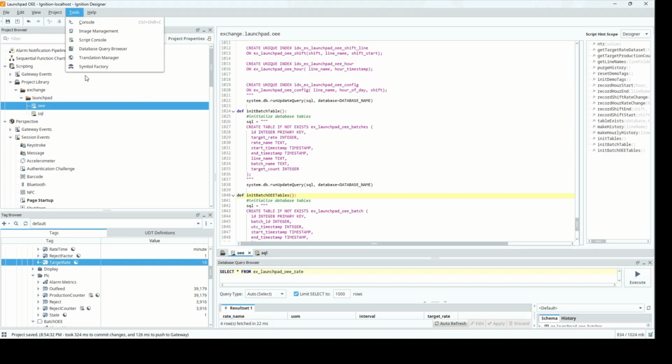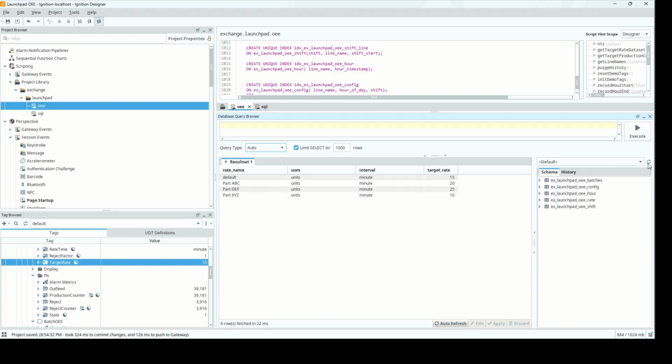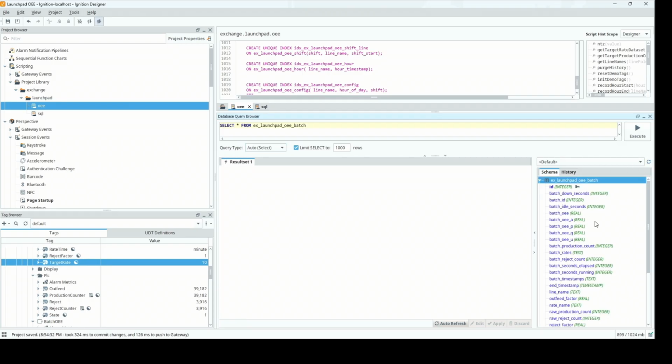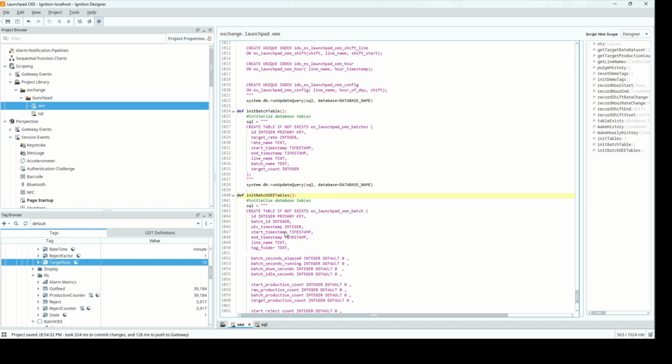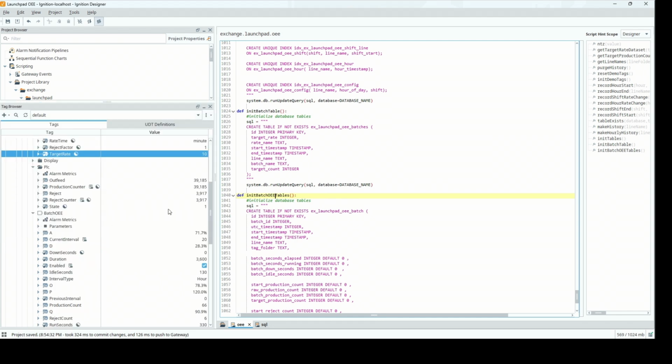Just check and make sure under database query browser. It's down here at the bottom. Refresh. And we see an Ignition OEE batch that has all of the columns that we created earlier. So that will allow us to store our batch specific OEE information. And we will get into setting up the tags and starting a batch next.